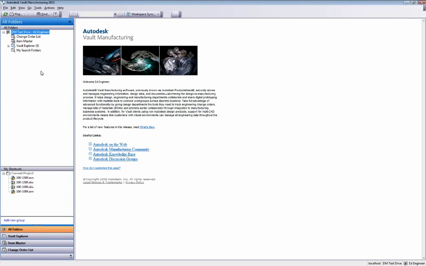And what you're seeing in front of you now, I'm running Vault Manufacturing. It doesn't really matter for the demonstration. You're going to be seeing a lot of just core Vault tools. But again, I'm running Vault Manufacturing. And what you're going to see here is something that looks a lot like Microsoft Outlook. So this is your first time seeing the Vault client.